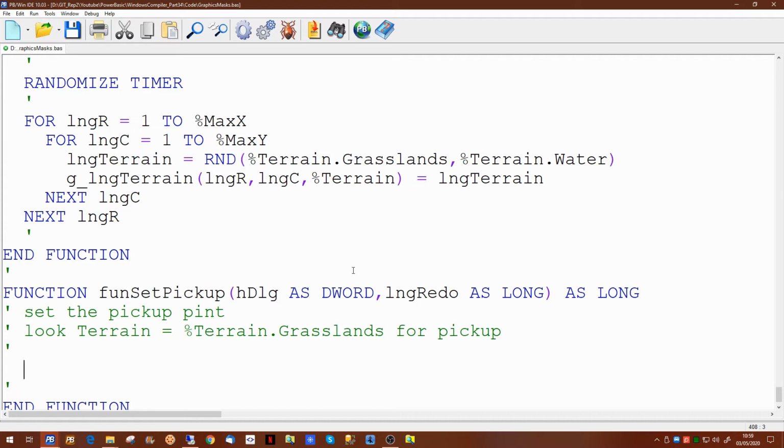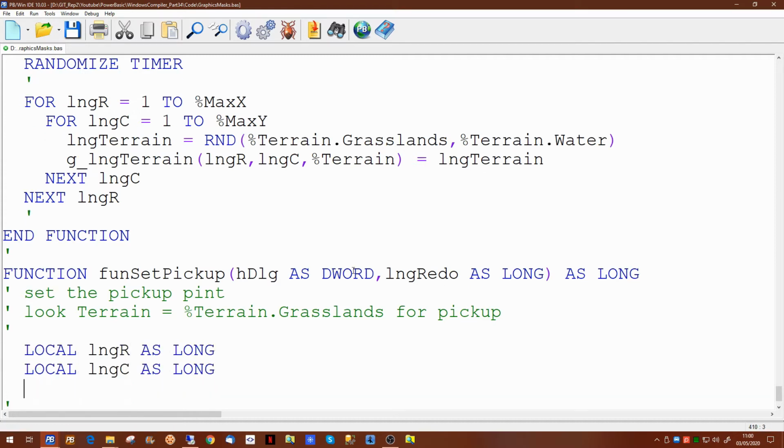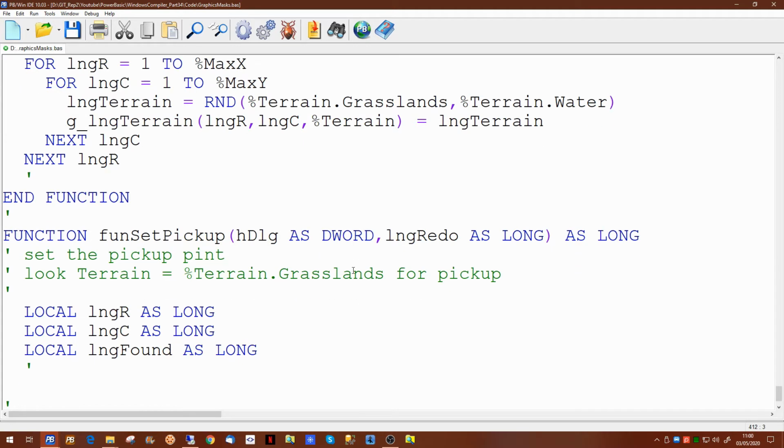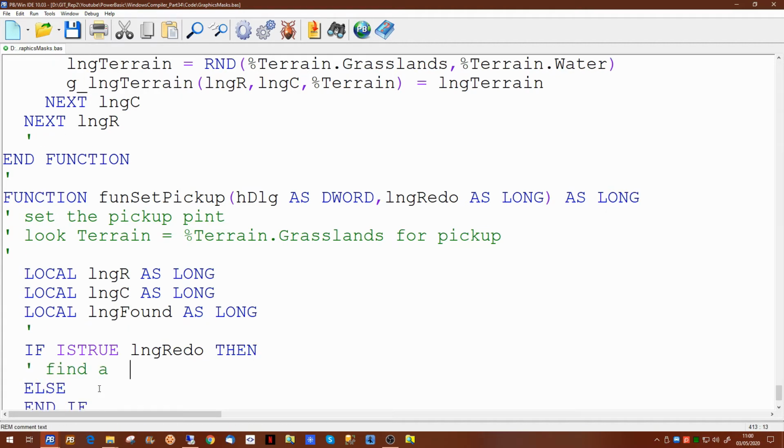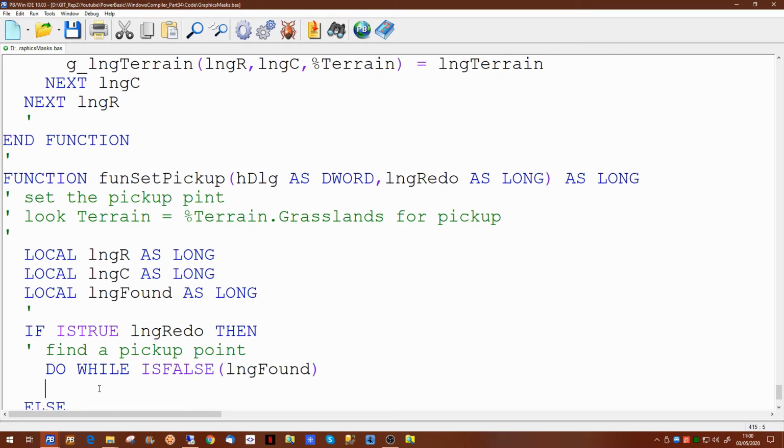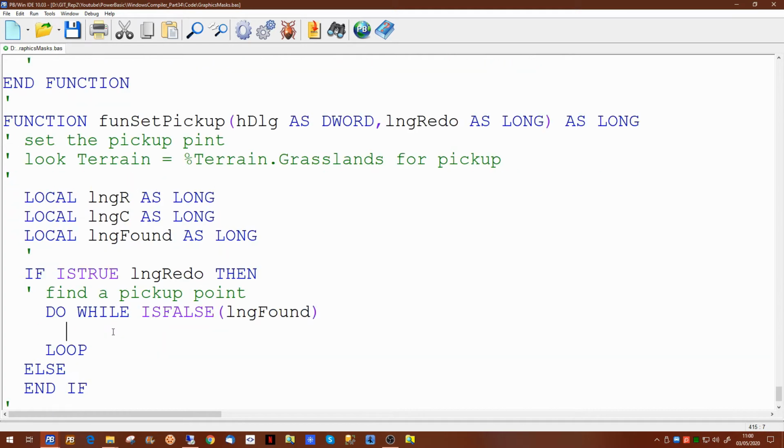So we'll need some variables in this one. We'll need to do a test on the long redo to see whether we need to actually regenerate it or not. And we can use the isTrue function for that one. So we'll do that logic first. And we'll do a loop. We'll do a do loop while the long found is equal to false. Now we've just initialized it, so it would be initially false.